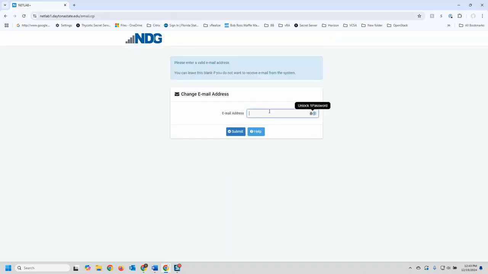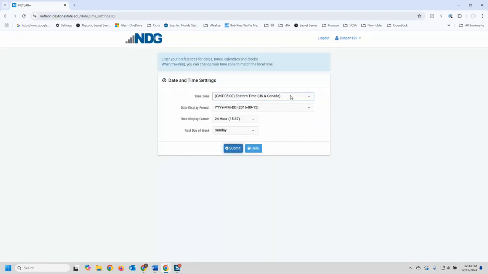Enter your email address, and change your time settings to what you prefer. I prefer month, day, year, and a 12-hour clock, and Sunday is the first day of the week. Your account is now ready to use.